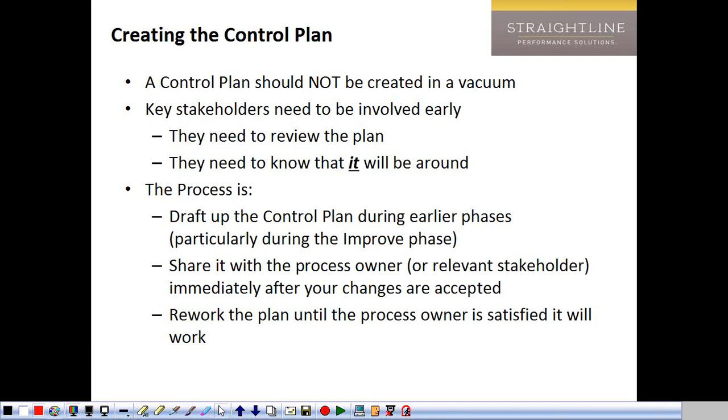Here are just some guides on creating a control plan. If you've got a control plan and you want to create a structure that's similar to what we've got there, it shouldn't ever be created in a vacuum. Don't just do it yourself. It needs to be done with the team. Particularly, the process owner needs to be involved. Stakeholders need to be involved early.